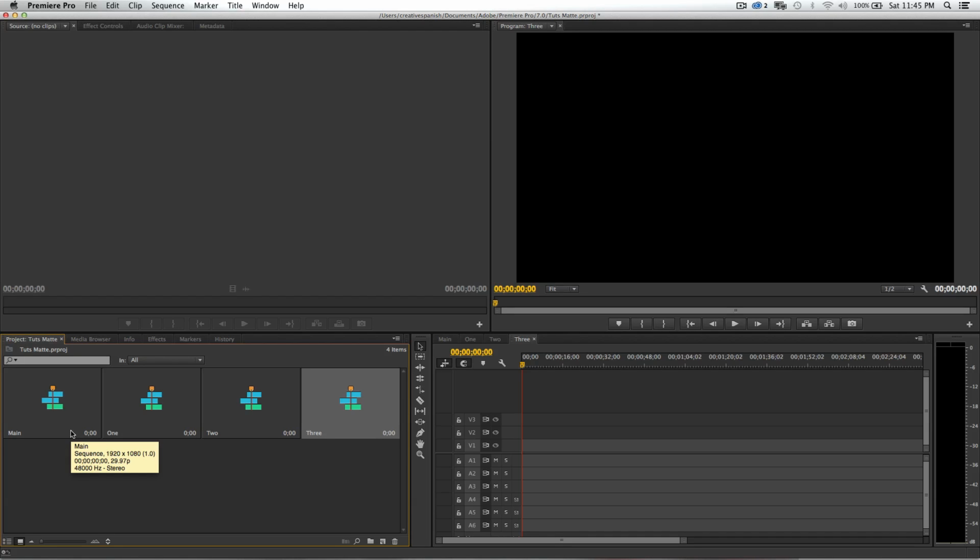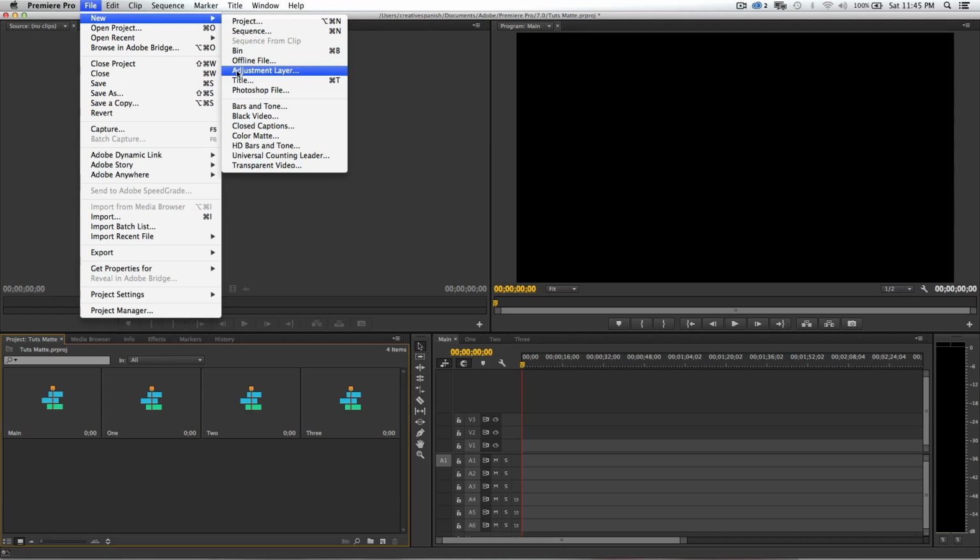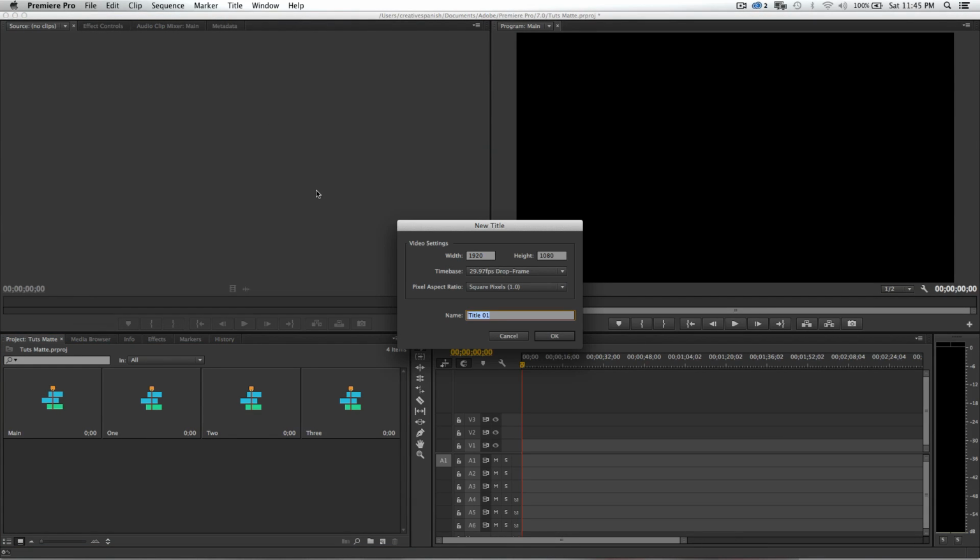So let's go back to my project panel. As you see, we got 4 sequences, which is main, 1, 2, and 3. And then we need to go back to the main. First, we need to create the background. So the way to create a background is go File, New, and then Title. And let's rename this background.